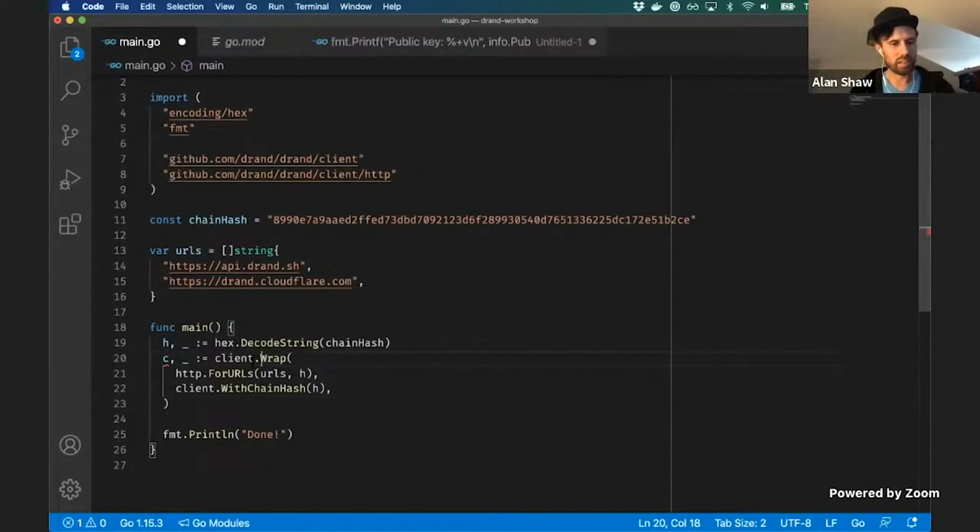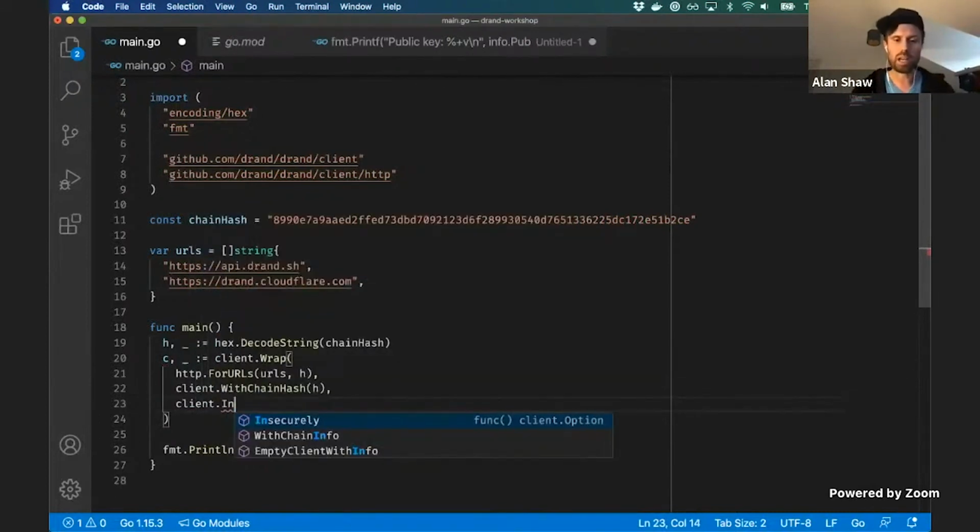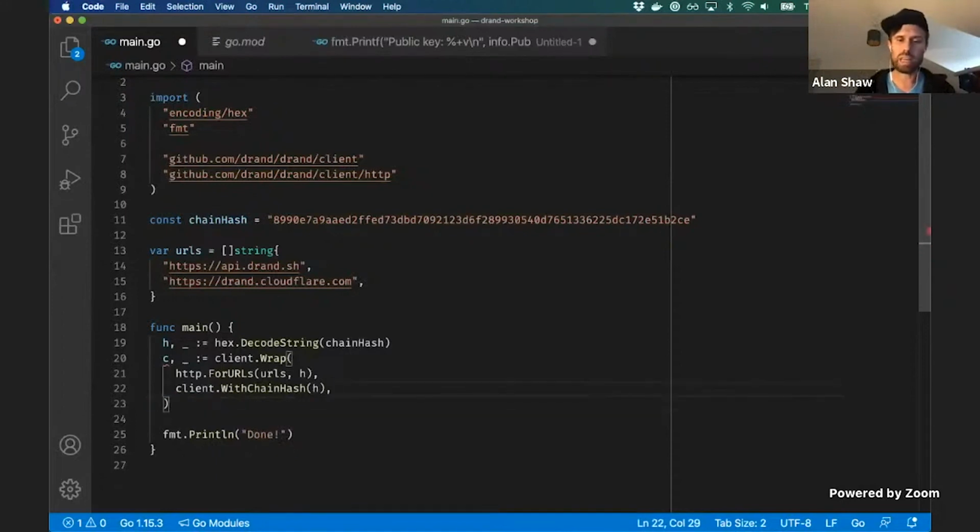We've instantiated our client. We've got two HTTP clients in there, and we're passing it the with chain hash option. I did mention the chain hash. We should pass it. There's an option to use insecurely, which will mean that the Drand client doesn't do any verification of the Drand rounds that it sees, and you should only use that in testing. Don't use it in a production service. Otherwise, use the chain hash.